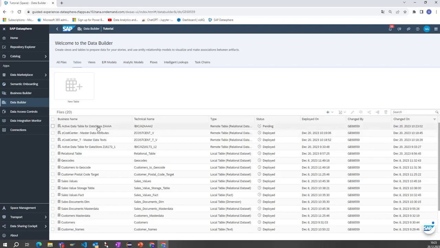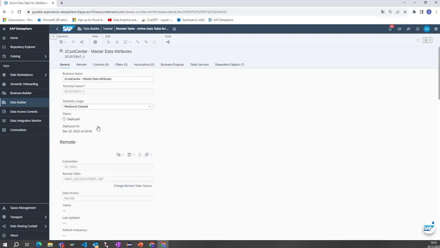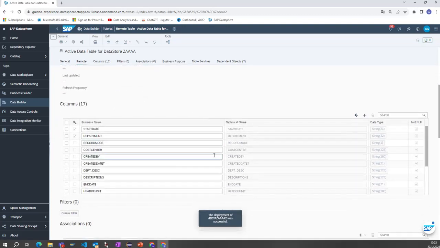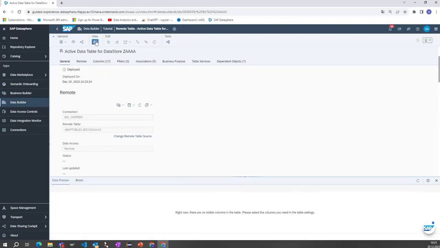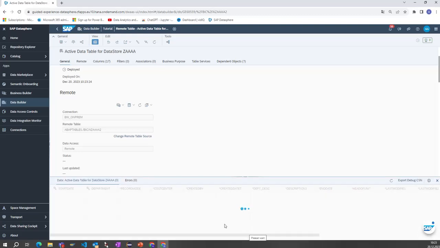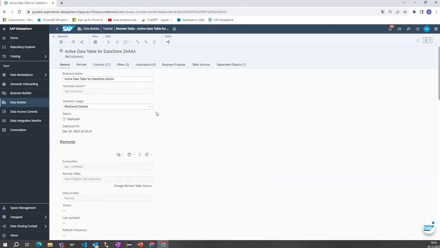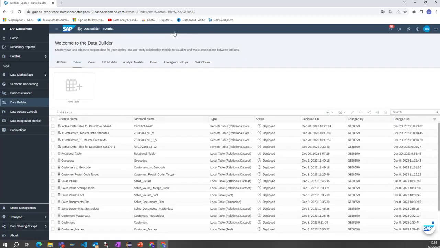some few seconds. If we went in here, we see that the deployment is running. Now it's deployed, and here we see the structure of this advanced DSO. And of course, due to the fact that we have a remote table, we can also preview the data, and the import button does not appear. Let's check if we have some data available. Okay, in this advanced DSO, we do not have any data. But you see that the process is nearly the same like for the S/4HANA system.